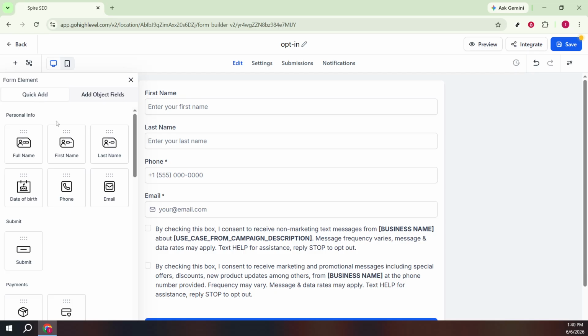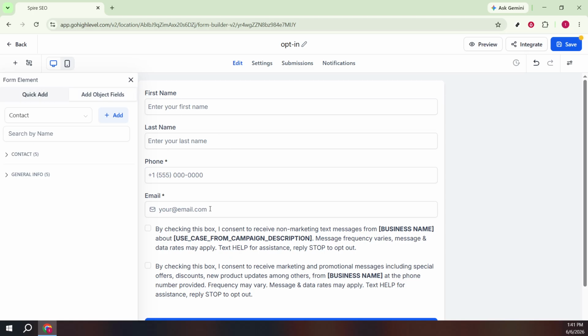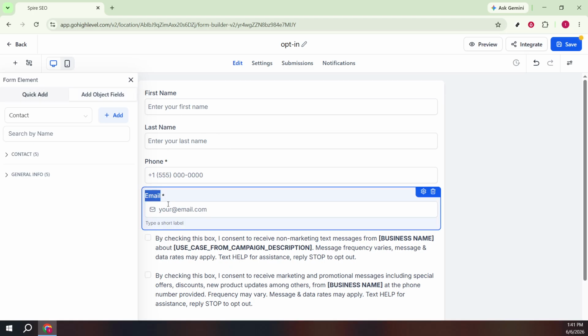Next, go to Add Object Fields. Add the key fields your campaign requires, such as first name and email. If you plan to send SMS, include phone, and mark it as required only if it's essential to your follow-up strategy. For compliance, make sure your email field is required and validates properly.